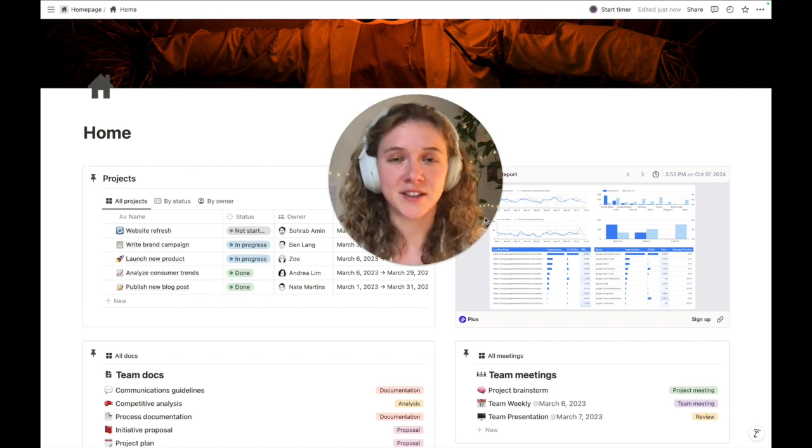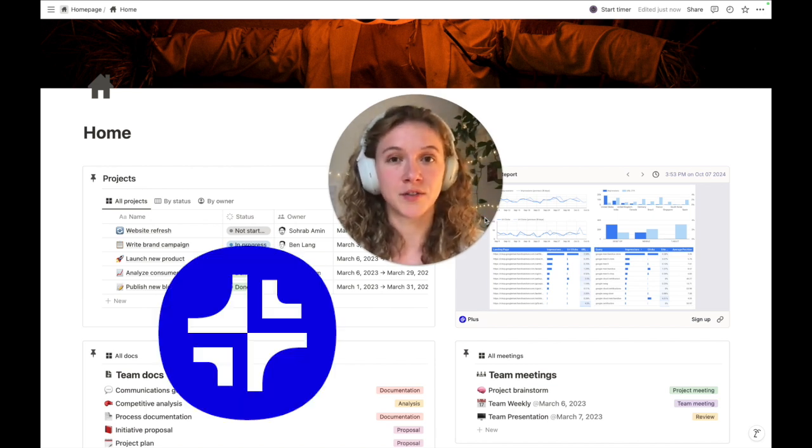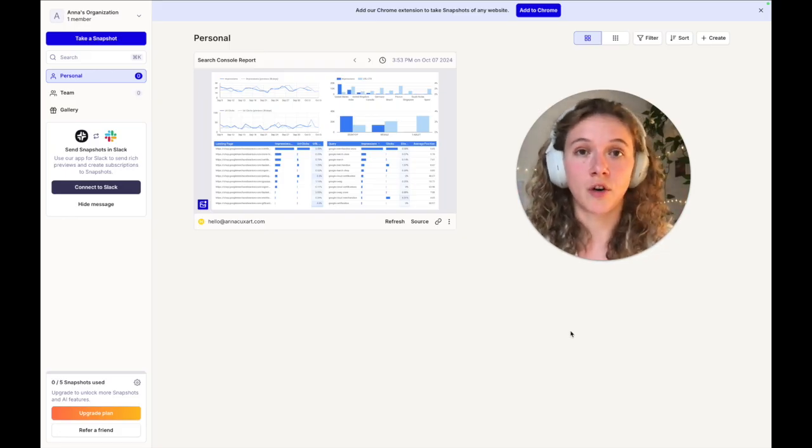The secret to set this up is a plugin from an app called Plus AI, and it works as follows. You can just take a screenshot of the dashboard or the information that you want to see from another website and save it in here automatically.